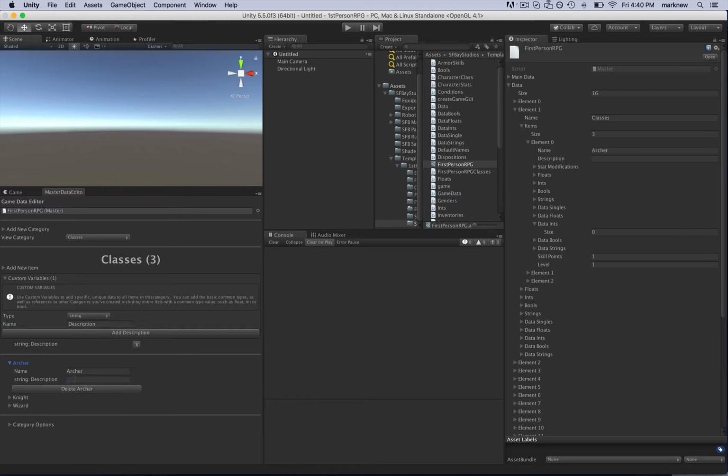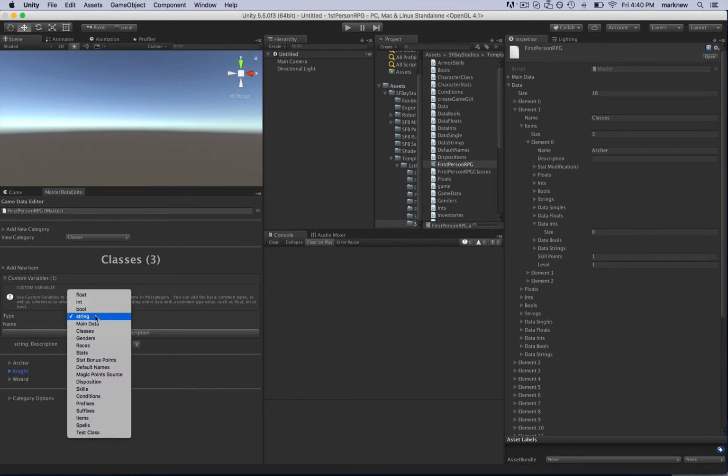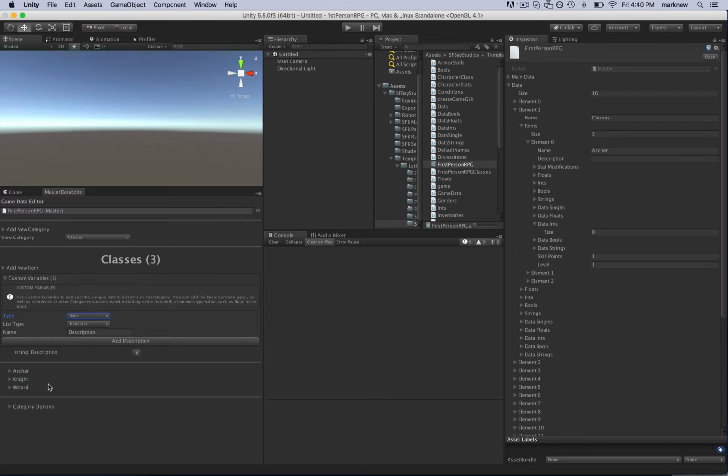We'll call this description. And now for each one, like this is an archer, and then this is a knight. We can use that in the game if we want, or however you want. It doesn't really matter what the variables are. You can use them however you want. And then I'm going to add a stats list, a stats list with an integer. And we're going to call this starting stats.